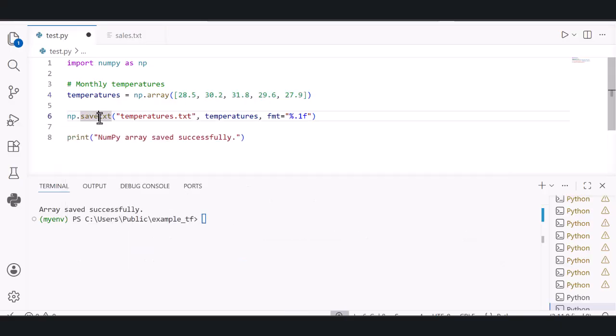np.savetxt("temperatures.txt", temperatures, fmt=...), and we have passed the temperatures variable and the fmt parameter. We'll see what this is. This line saves the entire NumPy array into a text file called temperatures.txt. Unlike the previous method, we don't need to loop because savetxt writes all the values automatically. The fmt parameter here controls how the numbers are written to the file.